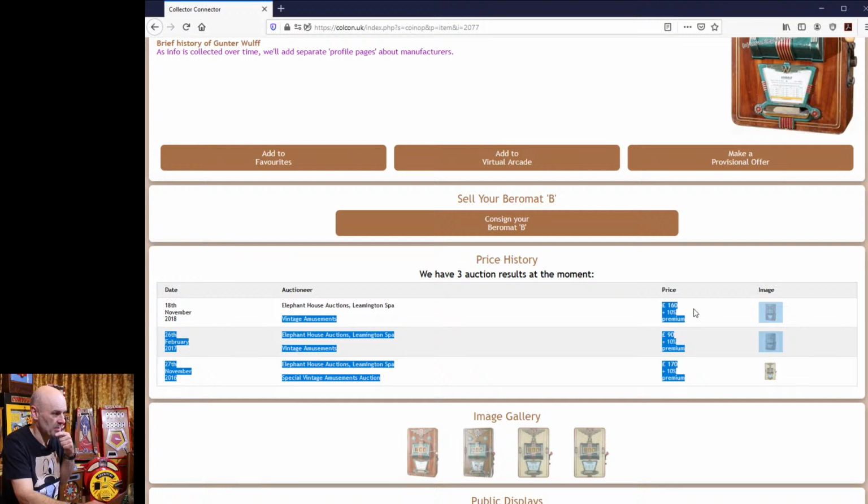So it's one of the perks of paying your £10, is you get all the price details. And there'll be a lot more. I was saying earlier on, I've got the prices of everything I sold, going back 30 years nearly, when I first started doing auctions.